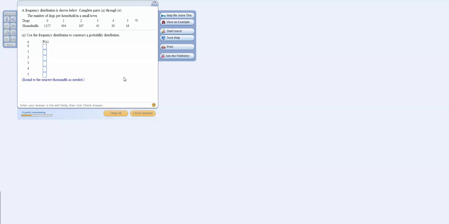A frequency distribution is shown below. Complete parts A through E. The number of dogs per household in a small town, and here's the frequency distribution with dogs being 0, 1, 2, 3, 4, or 5 per household, and this column or row indicates the number of households that have, respectively, 0, 1, 2, 3, 4, or 5 dogs.